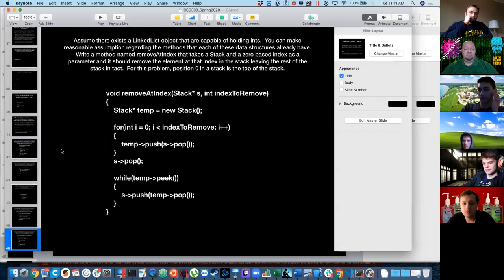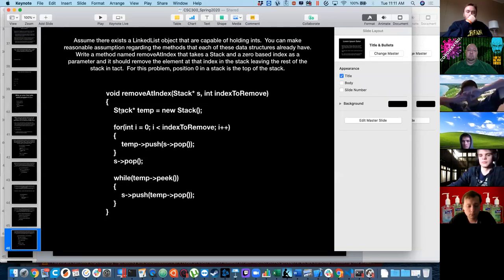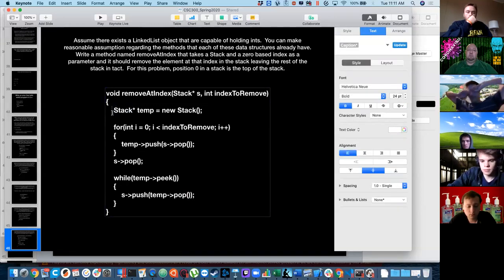So in this question, you specified that this had to leave the rest of the stack intact. And I didn't make a temporary stack as part of this problem, so I guess I'm not visualizing in my head exactly what temp is looking like and what S is looking like. I'm kind of confused in the for loop where you're popping and pushing to temp and then you're popping again after the for loop. Like how is that working?